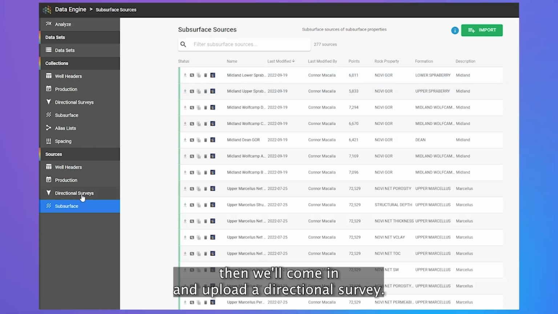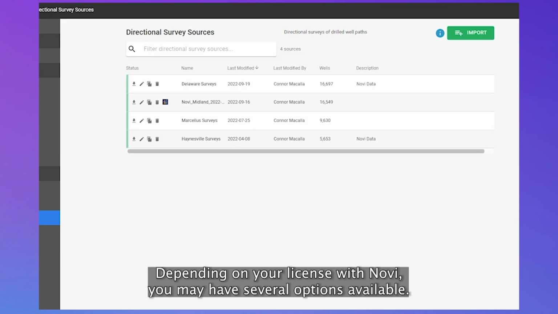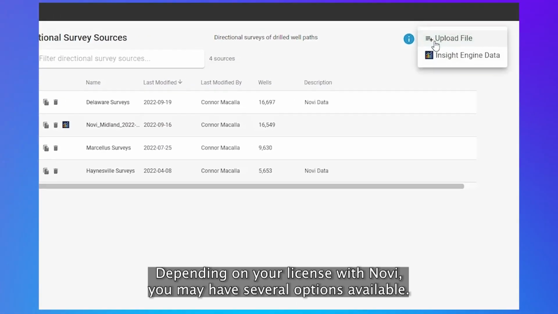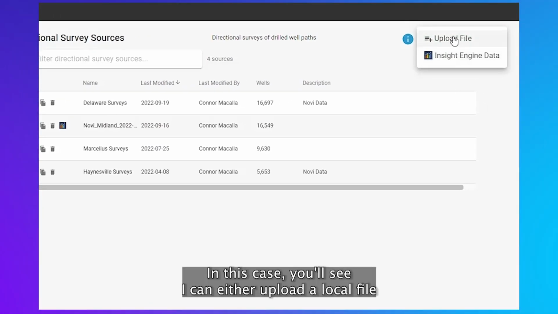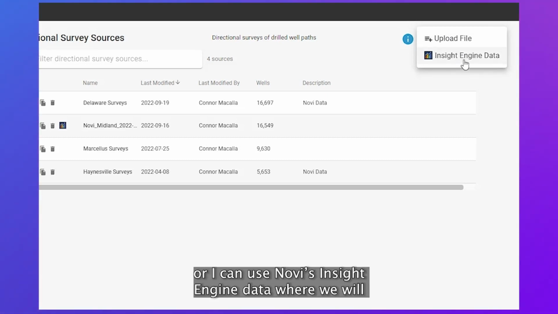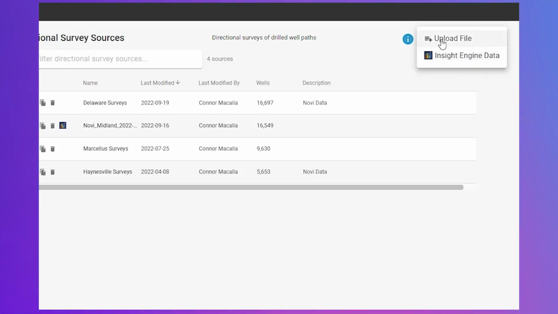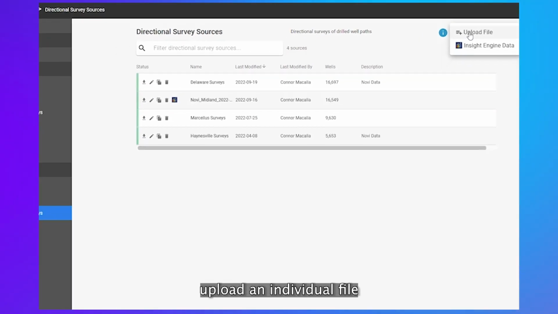Then we'll come in and upload a directional survey. Depending on your license with Novi, you may have several options available. In this case, you'll see I can either upload a local file, or I can use the Novi's Insight Engine data, where it will automatically pull the latest and greatest from Novi's data platform. For this example, we'll upload an individual file.